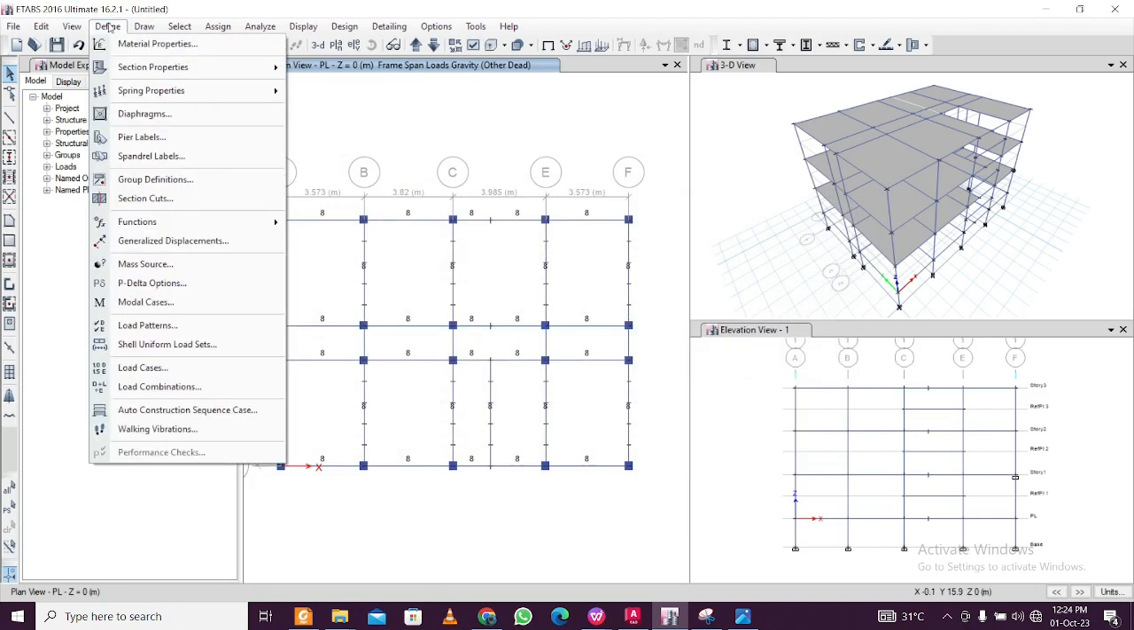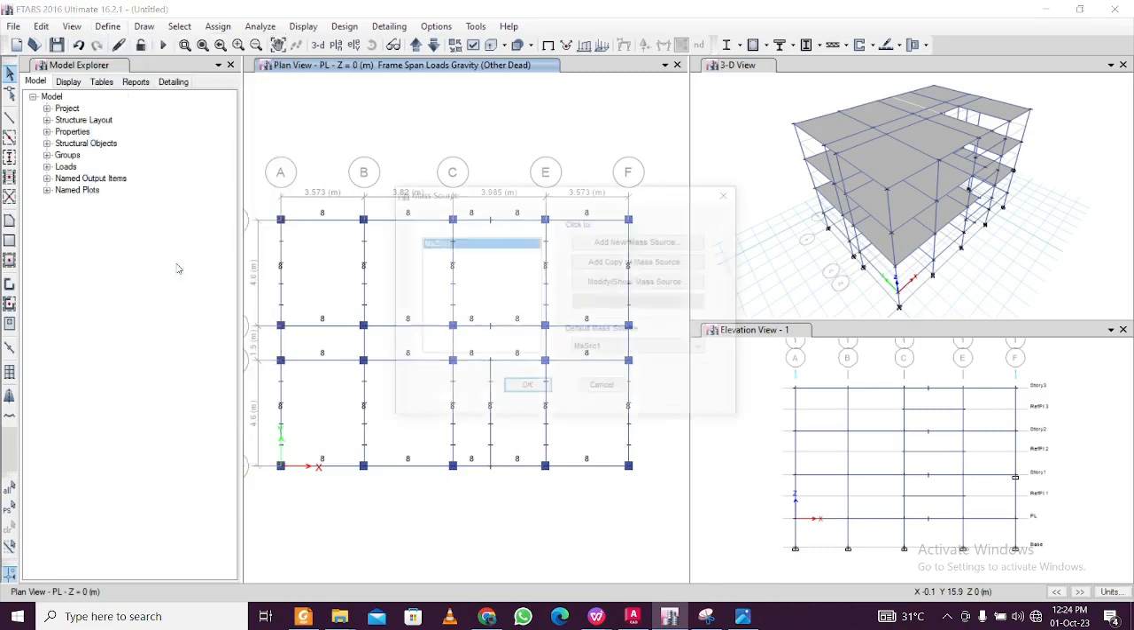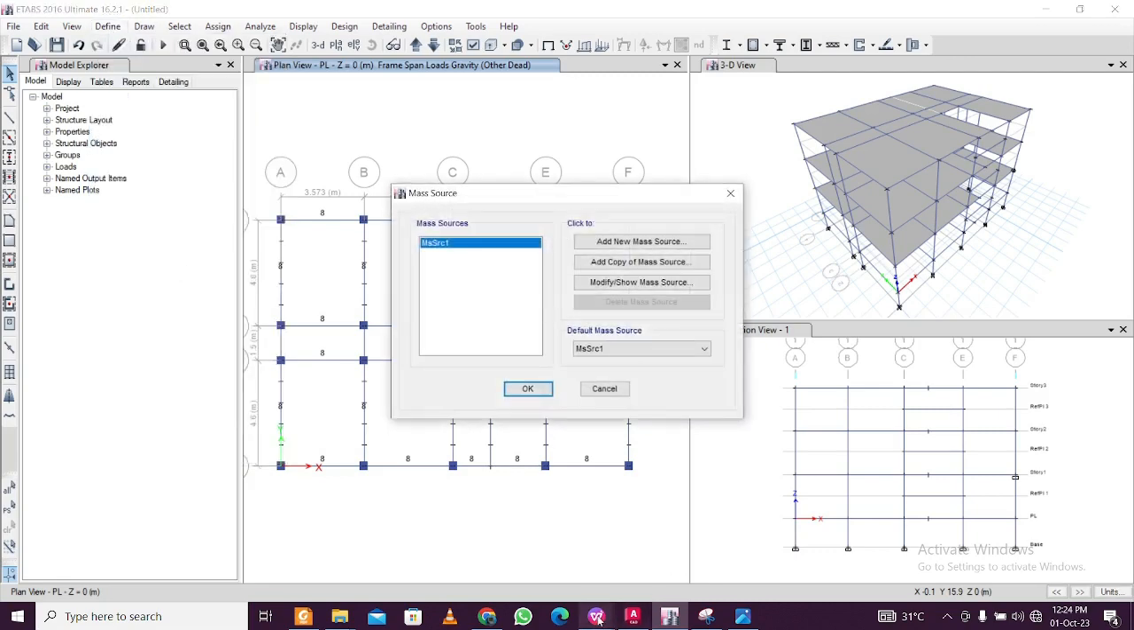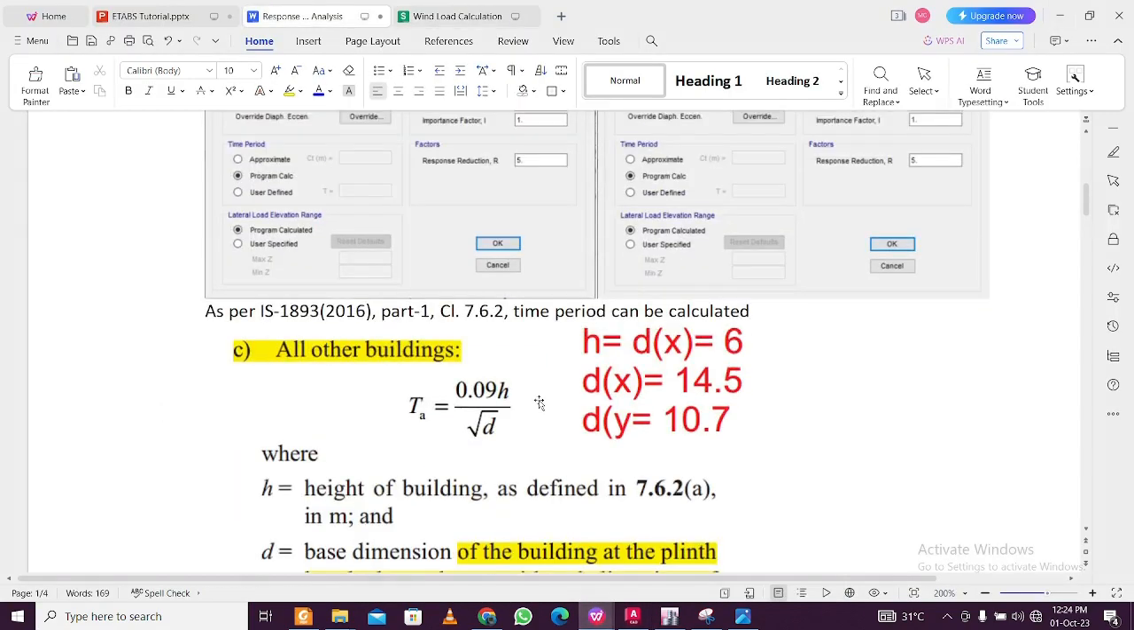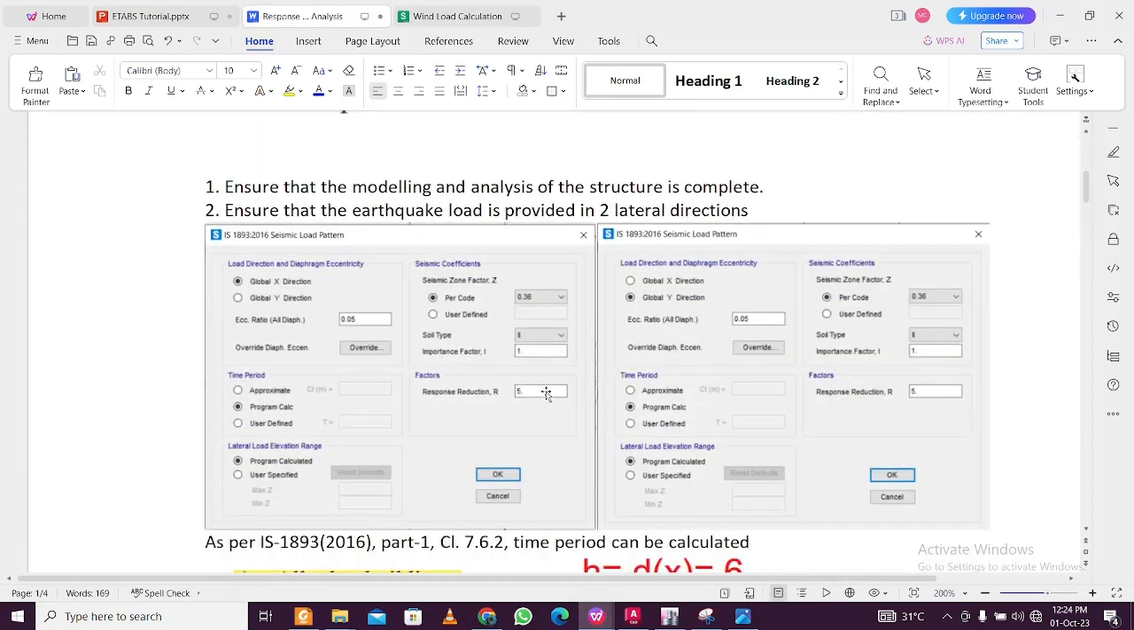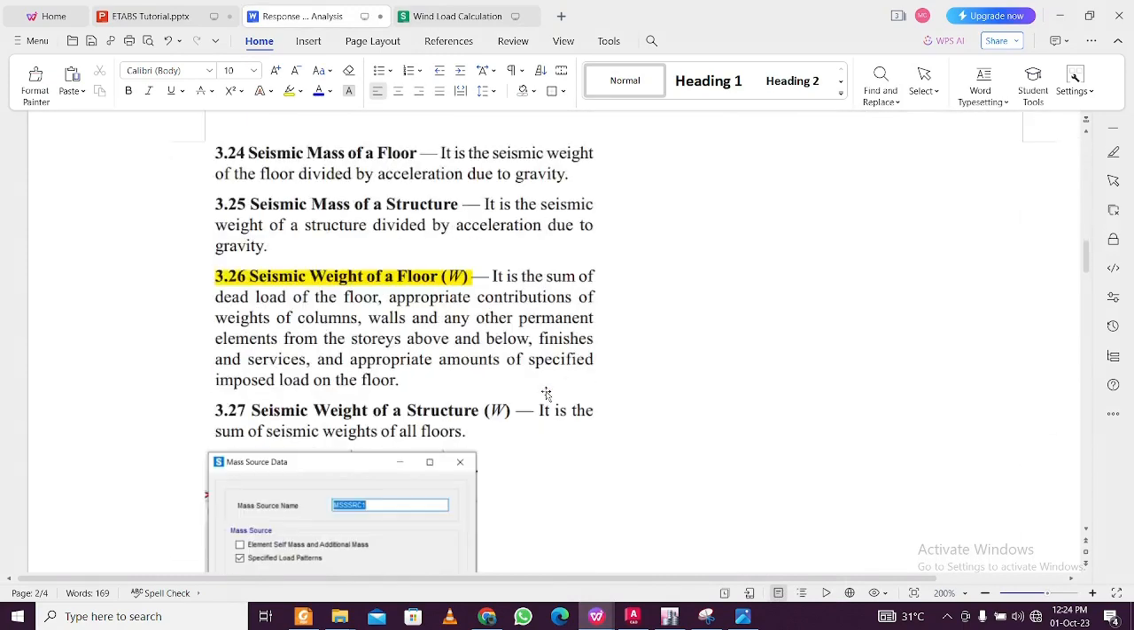Now the next important thing is to define the mass source. I've also made many videos on the mass source, but a very important concept of the mass source is this. You can see in the IS code 1893 what the seismic weight of a floor is. Basically, it is only the full dead load plus a percentage of the live load.